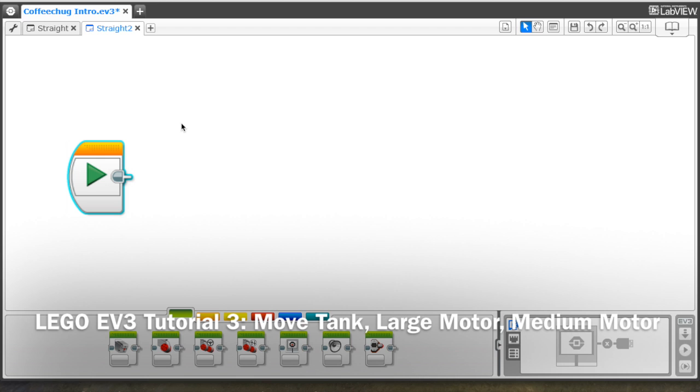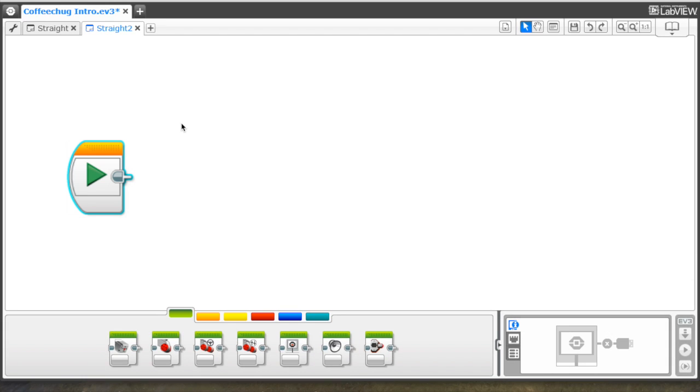Basically, what I want to do here is talk about the other options of how to move your robot. So in the last video, which I'll put a link here for you to click on in case you haven't seen that, we discussed the move block right down here, in which we looked at how to do the move steering. This episode, I want to take a look at move tank, I want to look at large motor, and I want to look at medium motor. So not a whole lot more to add, but I just want to show some of the subtle differences between these and the option of the move steering.